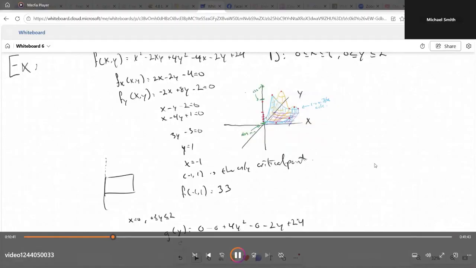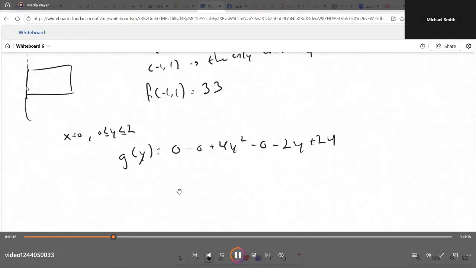And we really only care about y between 0 and 2 because in the rectangle, the values of y are only between 0 and 2. This right here now is a one variable problem. You have a function of y on an interval, and this reduces to calculus 1. Trying to optimize this function.